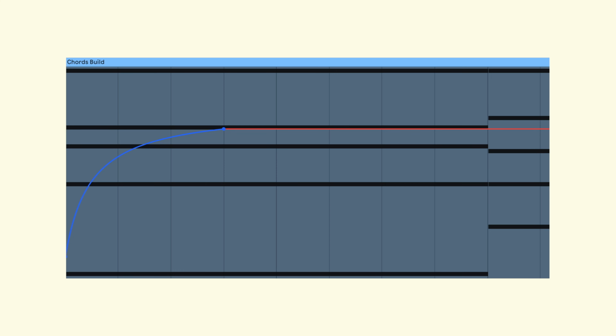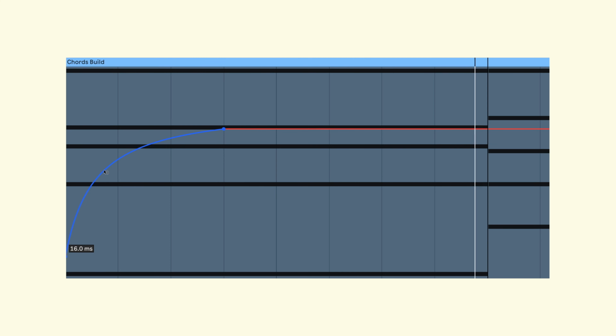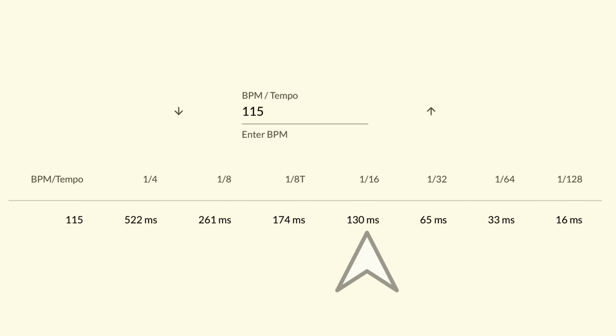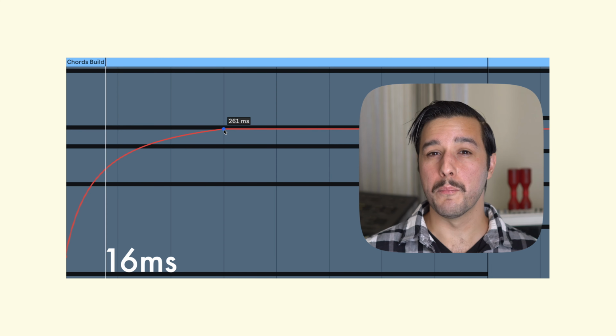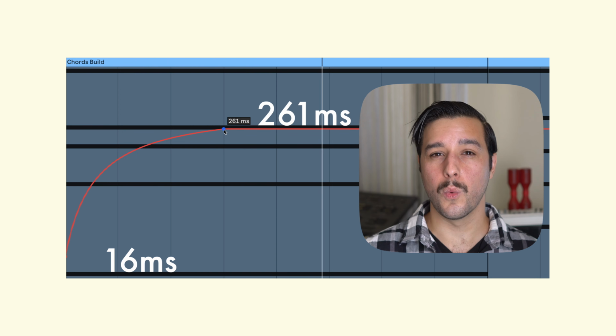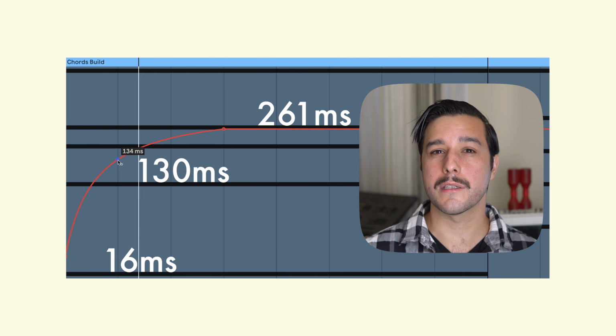Or you can hover over the second beat of bar 1. You can see that at this point, the rate is 135 milliseconds. If we reference our BPM to milliseconds calculator, we can see that this is close to a 16th note. This is the curve that I settled on, starting at 16 milliseconds, a 128th note, on beat 4 ending on 261 milliseconds, an eighth note, and by beat 2 reaching a rate close to 130 milliseconds, a 16th note. Repeat this for all four chords.